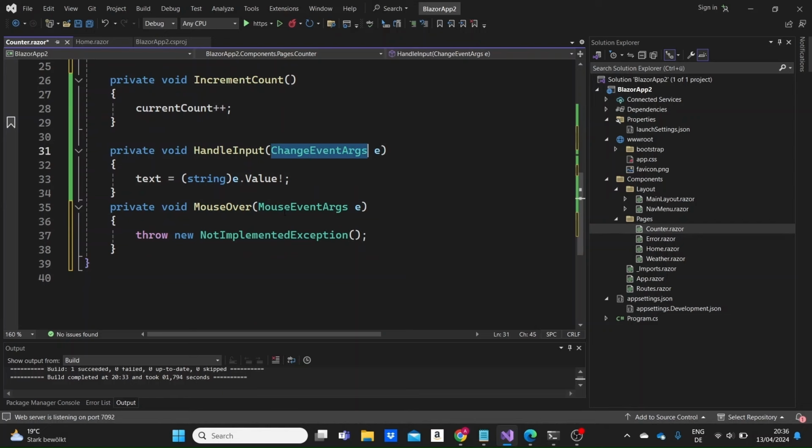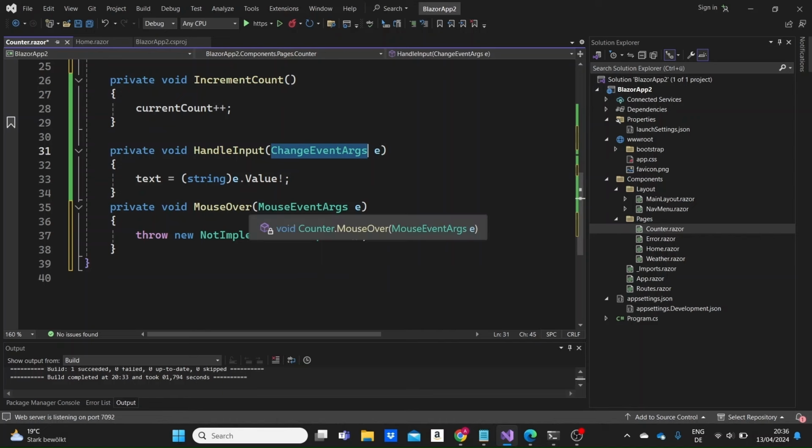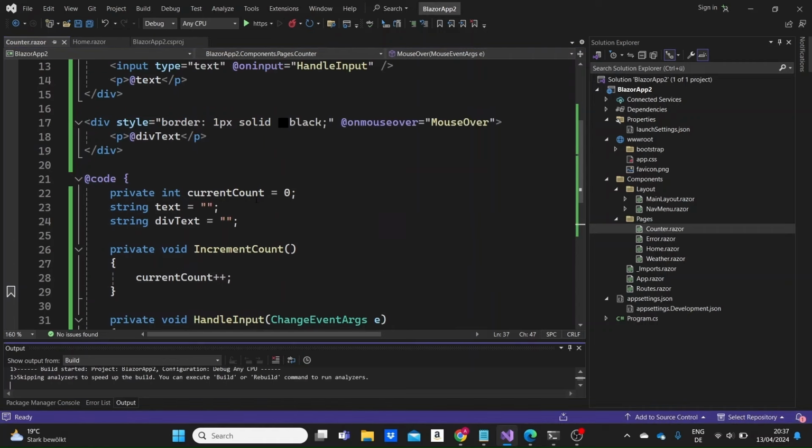This is just because this event takes different kind of information about that specific event, which once again we can use if we want to, or if we do not want to, we don't have to use this argument. In my case, I'm just gonna display to the div text like a text of you are hovering over the div, just some text. Let me run this.